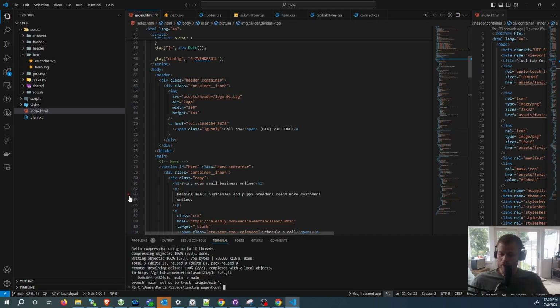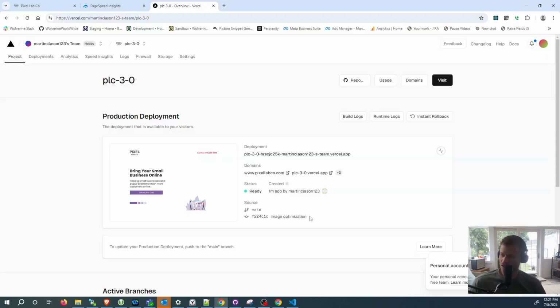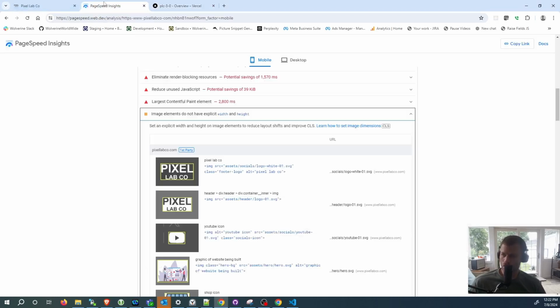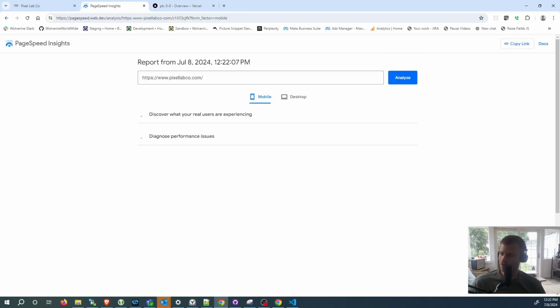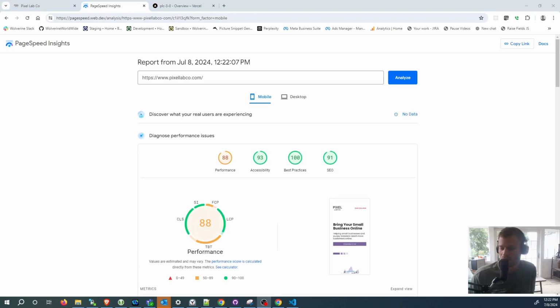And let's wait for Vercel to complete pushing that out. And I see my commit message right here, 1 minute ago. So let's run this again. Let's see what I had before. So I had 82 before, and now I updated those image attributes. And let's see if this makes any difference whatsoever. Hey, and we got an 88.